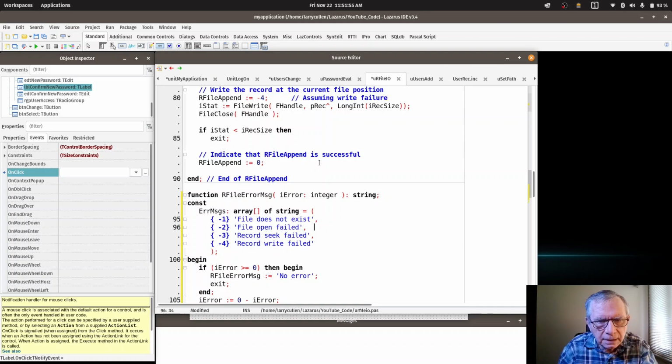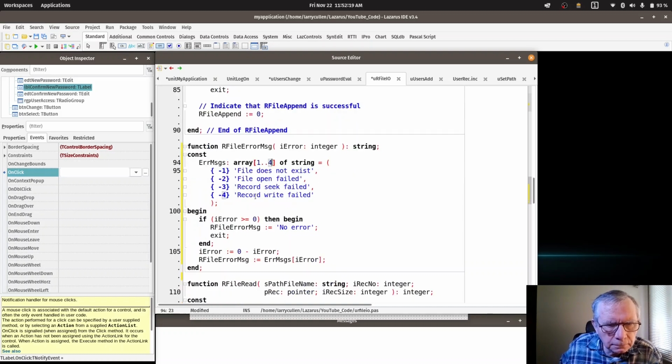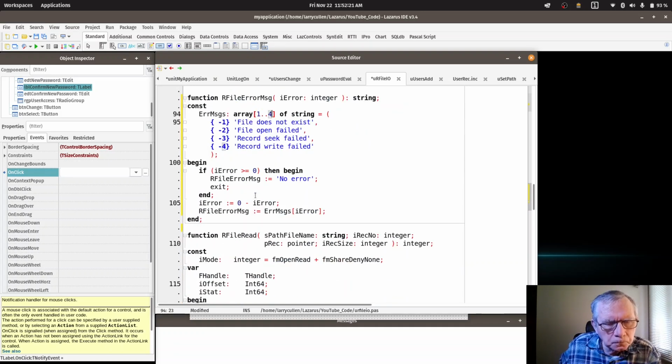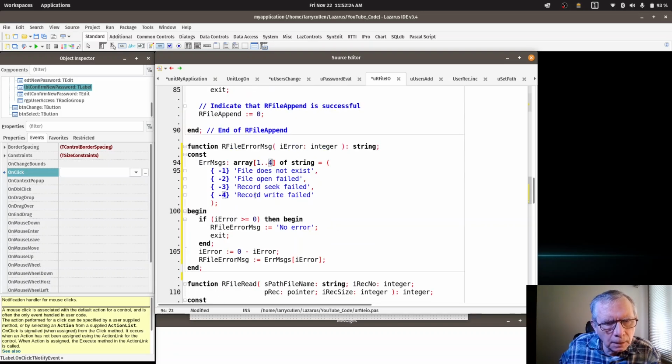And this is array 1 to 4. Yes. It'd be interesting to see if this compiles. I guess we're going to find out.